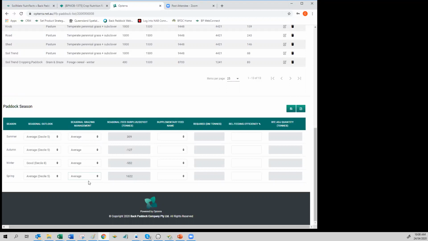I'd suggest you keep it on average to start with. So what this is saying is the seasonal surplus: we have a bit of an excess in summer. We've got a problem in autumn and winter, and in spring we've got a reasonable excess.